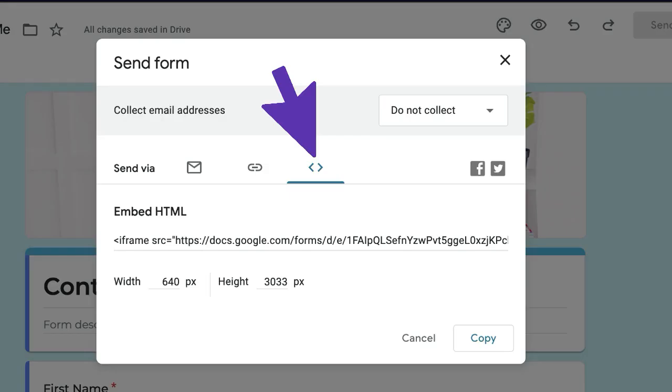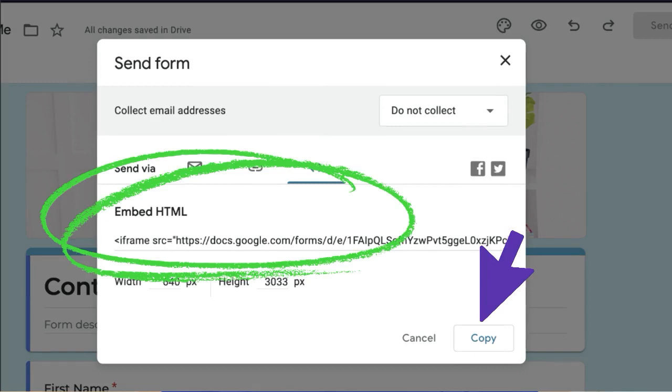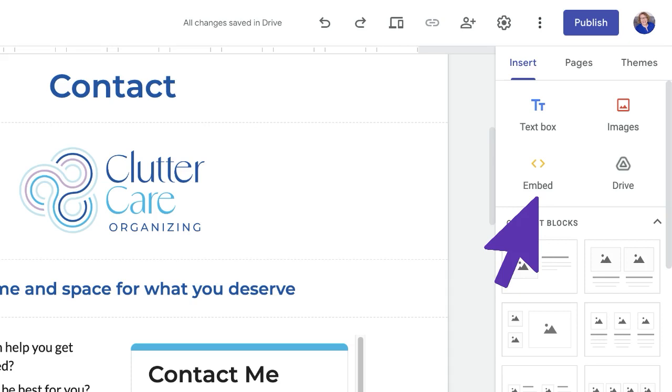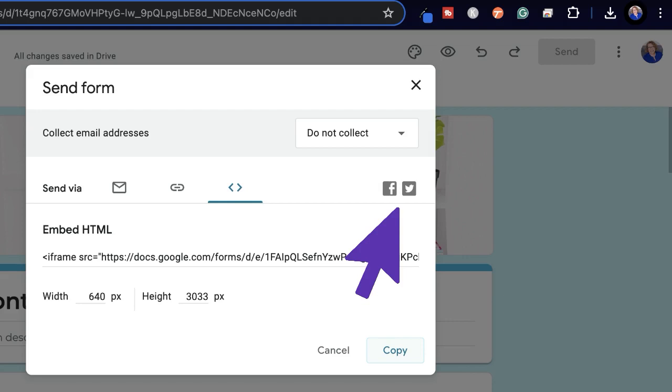The third option is embed code. This is what we use when you want to insert your form into a web page. In reality, you're not actually sending the form to someone this way, but instead placing the form somewhere where others can easily find it. In order to embed the form, you need to copy and paste the embed HTML code into your website's HTML editor or a place where there is an embed code option. Bonus, notice that there are also 2 little icons in the upper right where you could share this form to Facebook or Twitter directly.